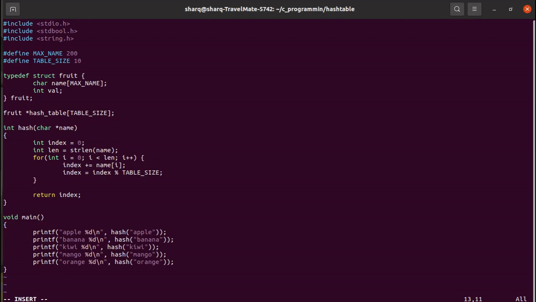A pointer array is useful in a hash table because it represents two states naturally for each bucket. Empty means null. Occupied means there's some address that points to the item, in our case, a fruit. Again, pointers are easy to delete and easy to remove.